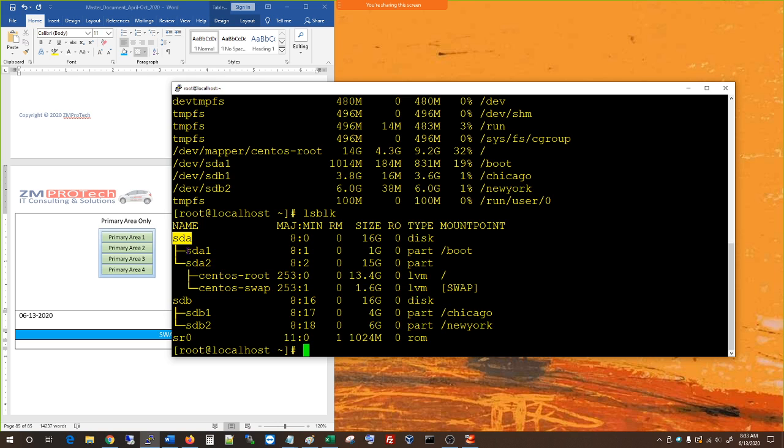SDA1 is about 1 gigabyte. It is being used for mounting. Okay, and then SDA2 has two partitions in it. One is the logical partition. It has a root file system on it, and it's taking up 13 GB. Then the CentOS swap, this is the virtual memory, the swap partition, and it's using 1.6 GB.